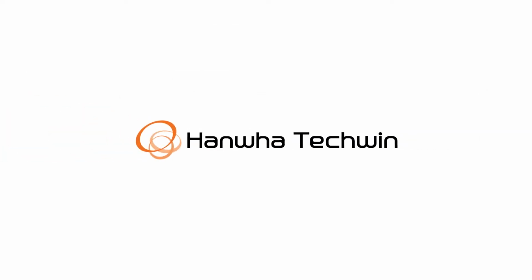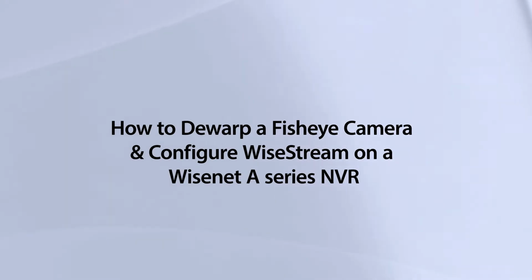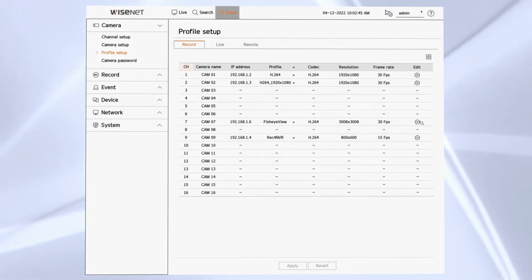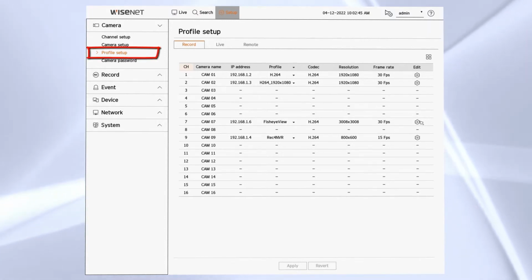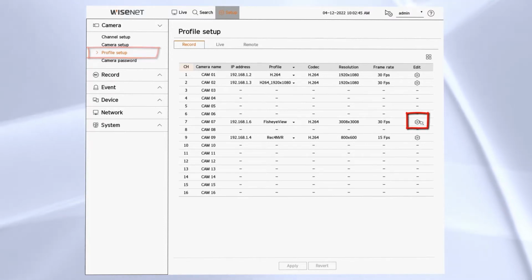Wisenet NVRs have a convenient feature that allows you to configure settings that are related to the video profiles. This includes Fisheye Dewarping and Wisestream settings. In the camera profile setup menu, when you click the gear button to edit the profiles in a camera, we have a dewarping option.